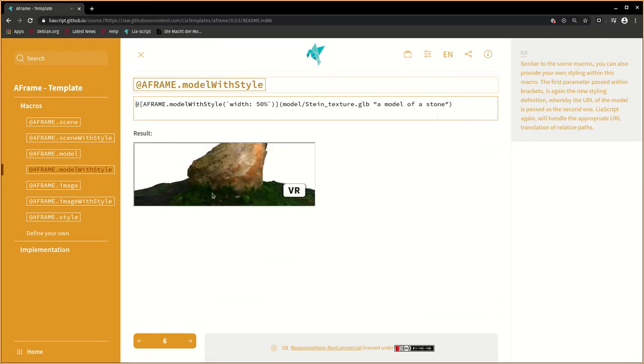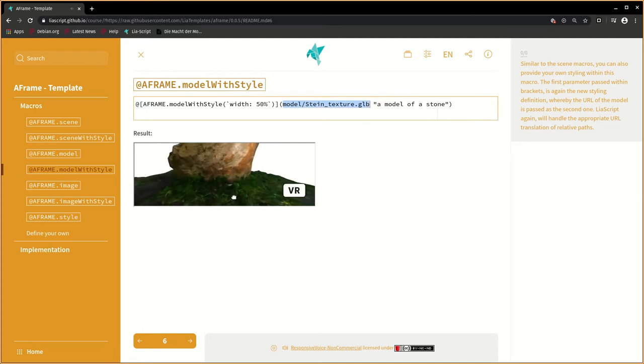Similar to the scene macros, you can also provide your own styling within this macro. The first parameter passed within brackets is again the new styling definition, whereby the URL of the model is passed as the second one. LiaScript again will handle the appropriate URL translation of relative paths.